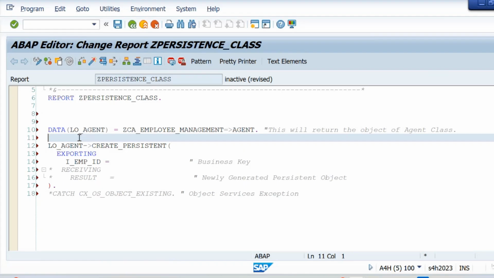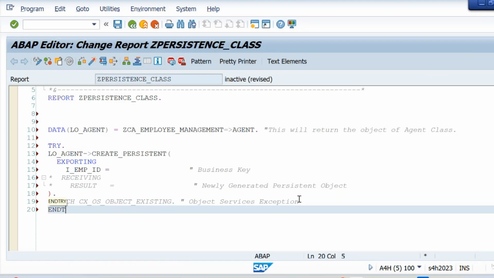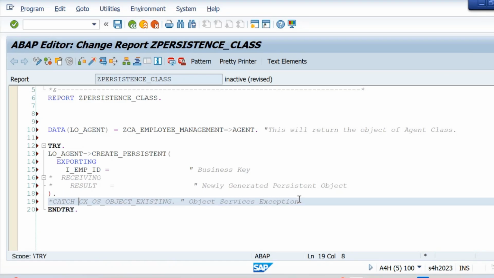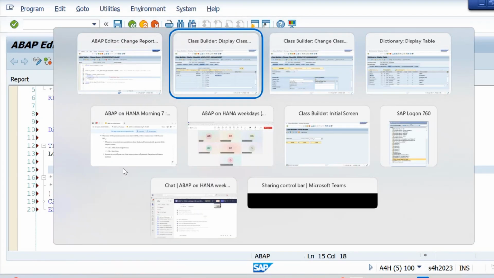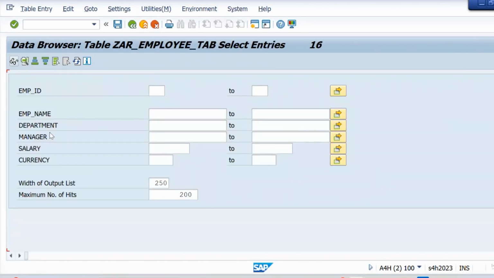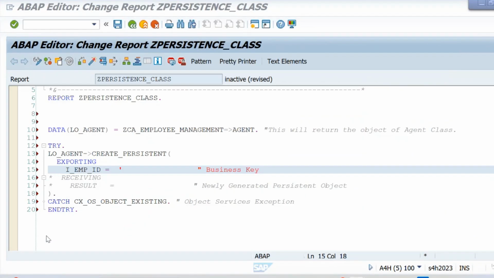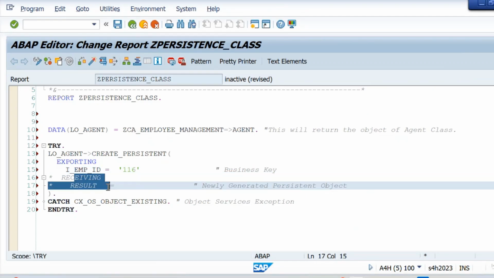There is one catch also. So I'll put a try block here. And I can pass my employee ID here. Suppose I want to create new data. Let me check what is there in my table. It is there up to 115. Okay, let's pass 116. And it will return the object of our persistence class.